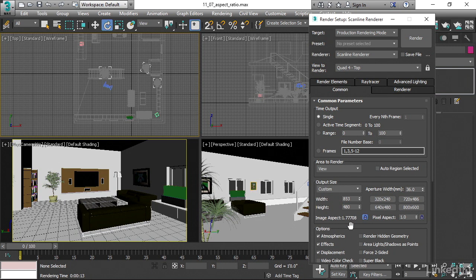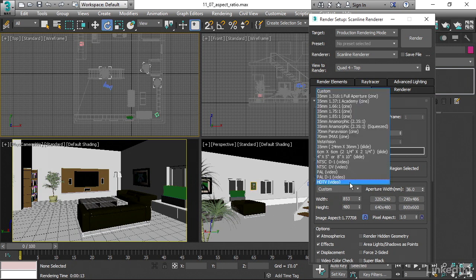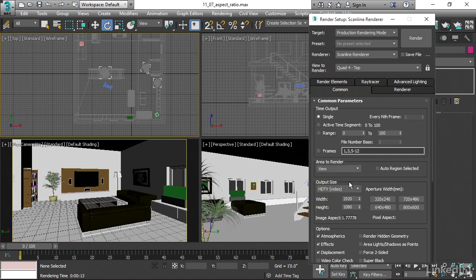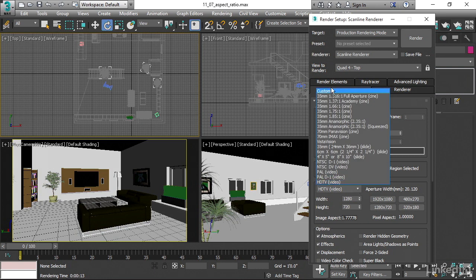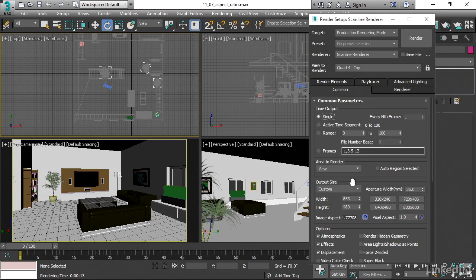In fact, there are actually some presets already. I could go into the output size pull-down list that says custom, click on that, and I could choose HDTV, and then there are a bunch of presets in here. I could click on 1920:1080 or whatever I want, and that would be my render resolution. But again, for the purposes of test renders, I don't want to render out to a full 1080. I'll go back up to my custom and keep that at 853:480.